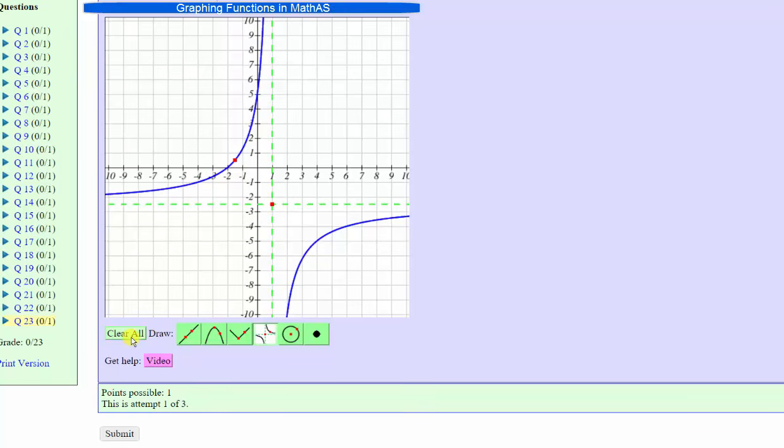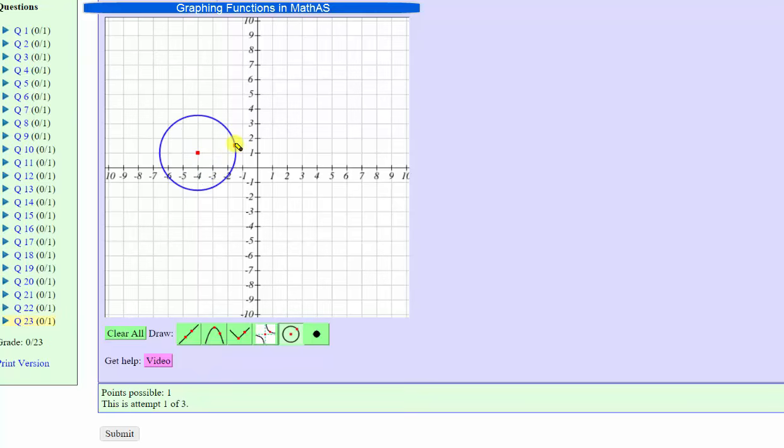Let's go ahead and clear this function and graph a circle. So we'll click on the circle tool. To graph a circle, we click on the center point and then one point on the circle. So let's say the circle has a center of -4, 1, which is here. So single click, move the mouse to one point on the circle. Let's say we know that the circle contains the point 2, 1, which is here. Single click and the circle is complete.